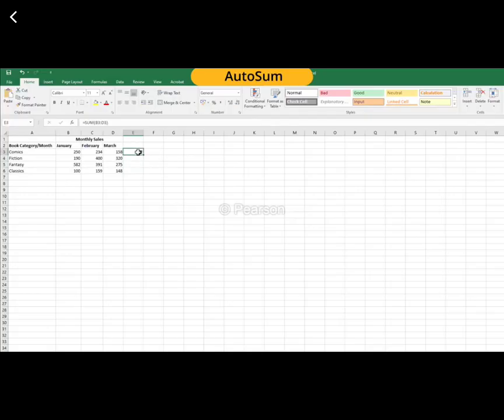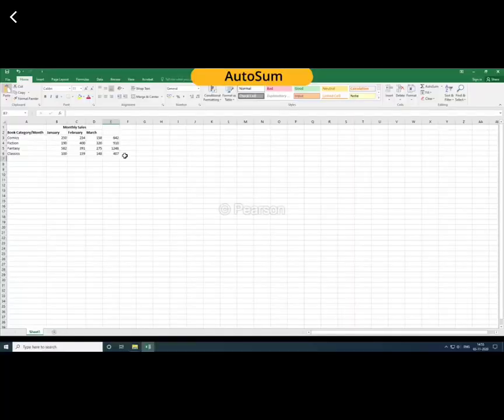We can use the fill handle to calculate the total number of books sold for other categories as well. We can also calculate the total number of books sold month-wise. This time, let's use the AutoSum option in the Function Library group.